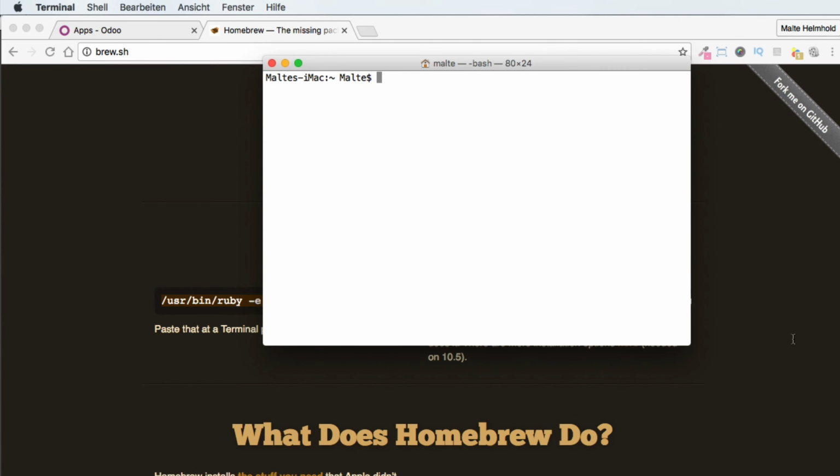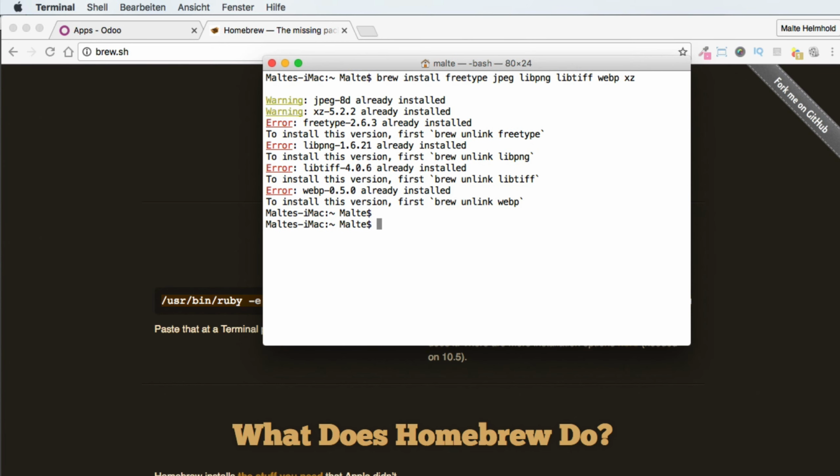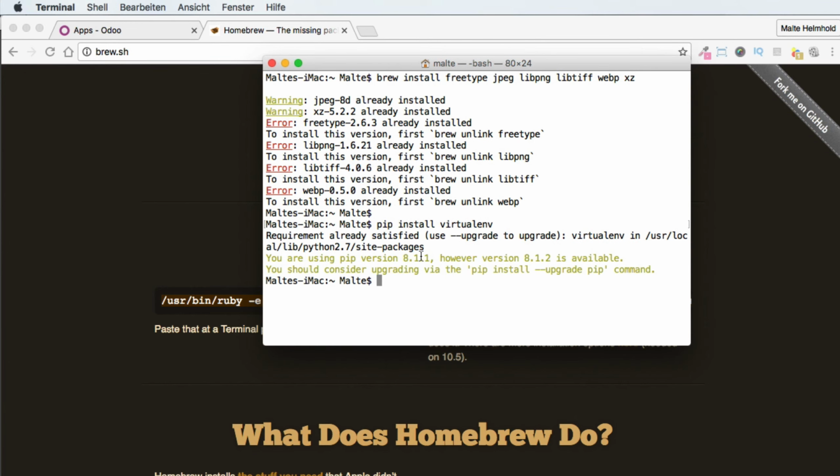Okay, I cleared this window and now I should type in brew install freetype jpeg libpng. I will give you this command and I get some error messages that some of these are already installed. You should try to do that. And afterwards I use the Python package manager and install virtualenv. Hit enter. Okay, and then I will go into my virtual environment.